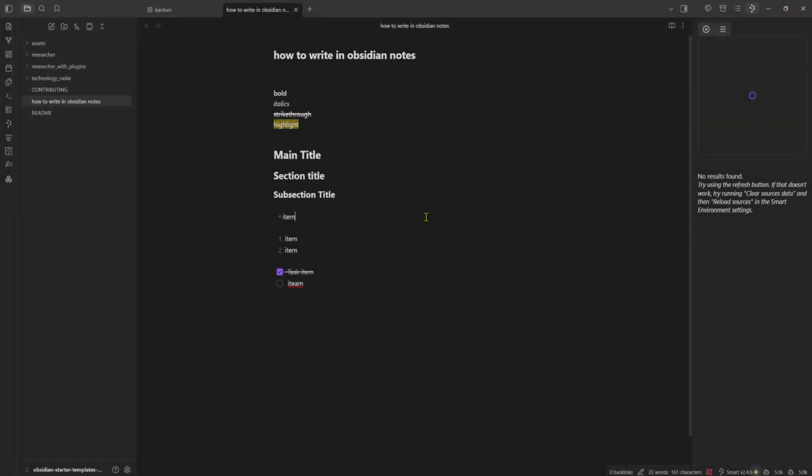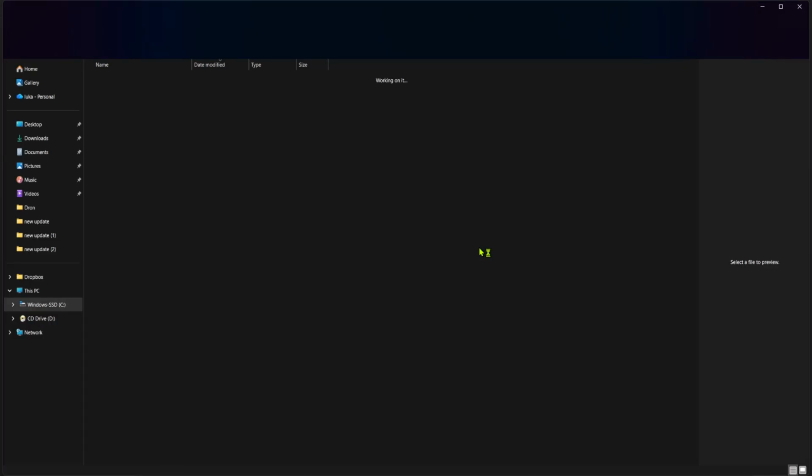Okay, now the second thing is, what if you want to share raw files, basically raw material. What you're going to do is go here on the left side and right click on the title of the note. And you will see here "Show in System Explorer" on Windows, or probably it will say "Reveal in Finder" if you're using Mac. So click on that.